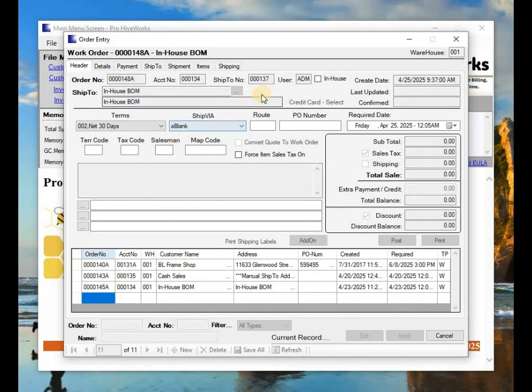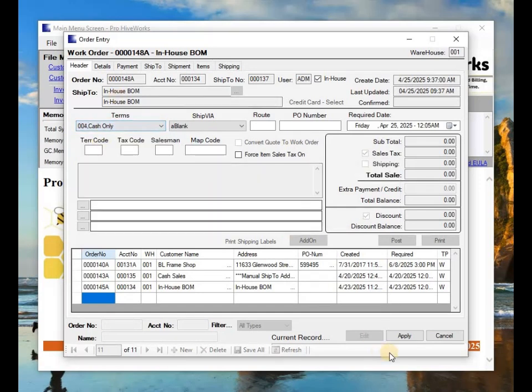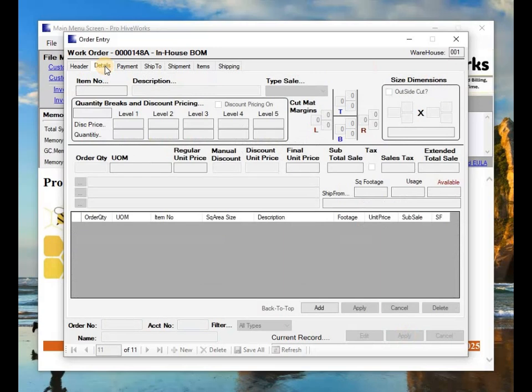And then the first thing I'm going to do is click this in-house to tell this order entry program that this is an in-house order. And so it treats it completely different than any other type of order. Okay? Now I'm just going to change this because there's no reason for that. That shouldn't have been defaulted to that anyway. So I'm just going to click apply at the bottom. And then I'm going to go to my details.